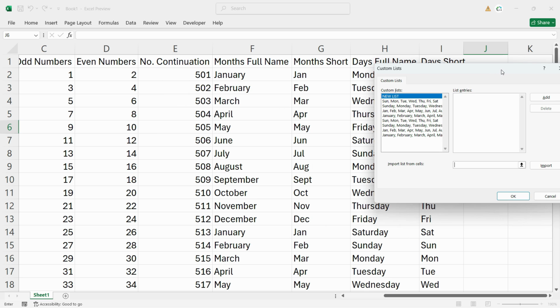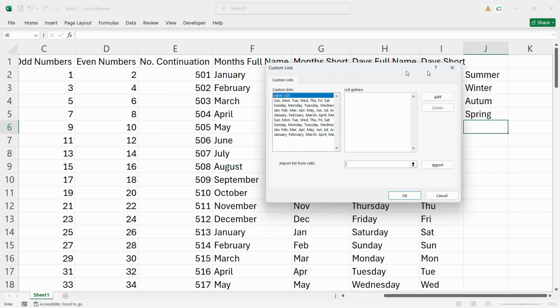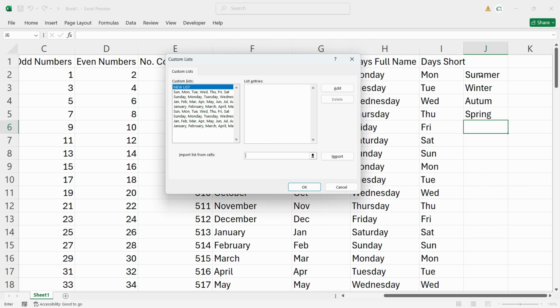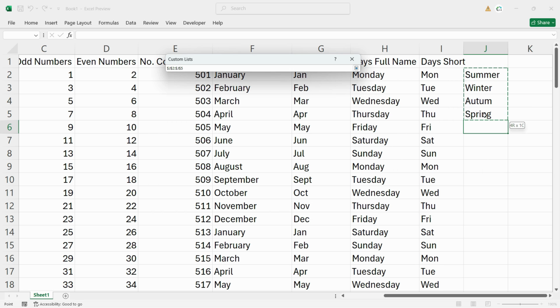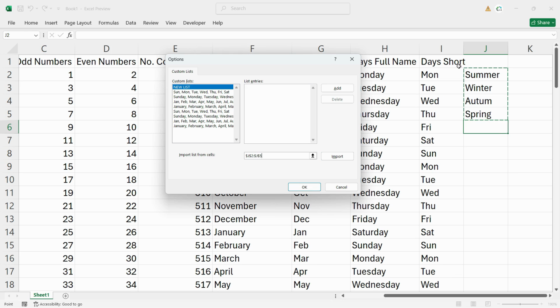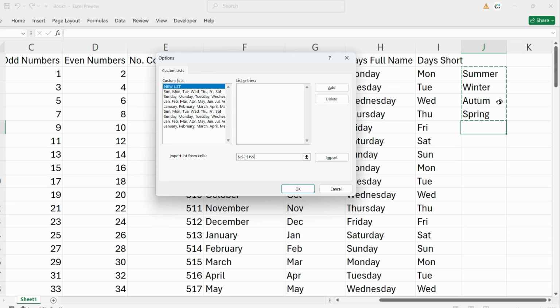That means the window where you are defining the custom list should not be on this data. Just get it aside, and after that just start selecting this. It will automatically put a reference that it is from column J second row till J5. So this is J5 and the selection is in the dancing dashes as well.